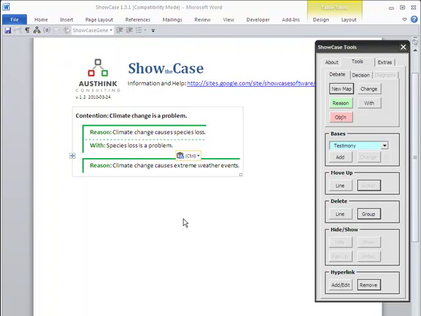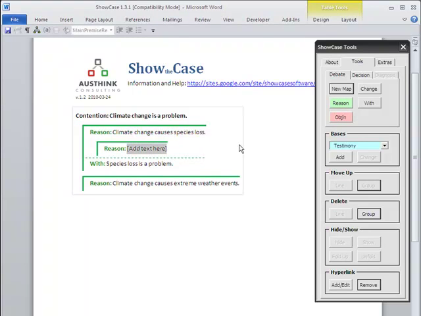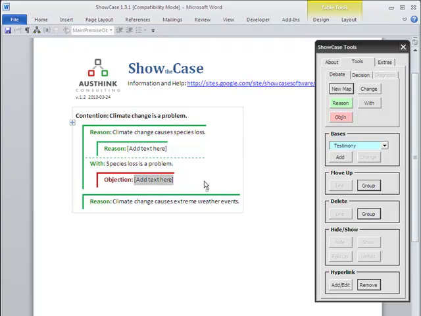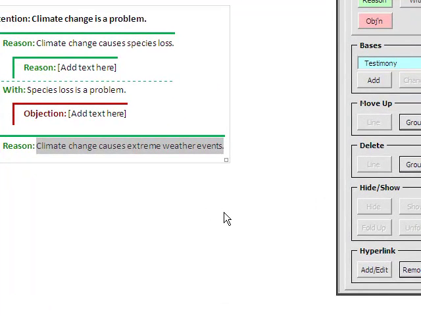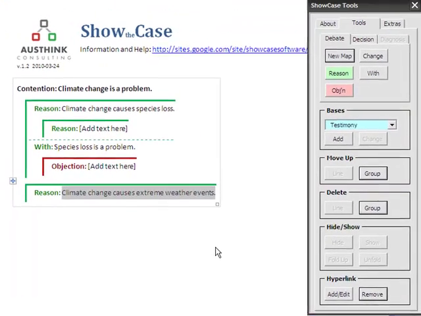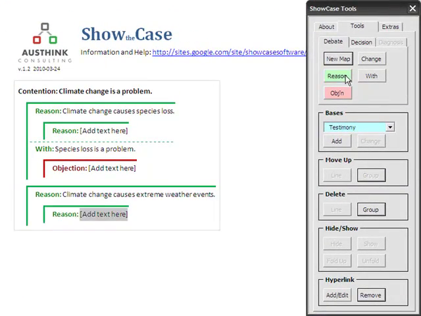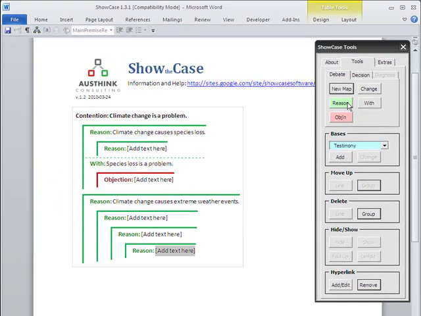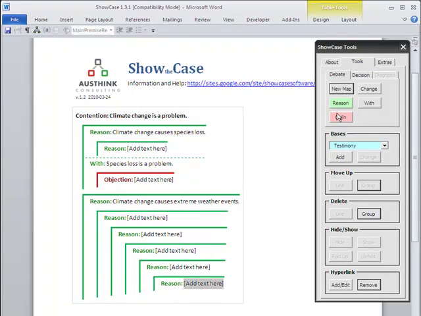I can now add reasons or objections to the main premise, or to the co-premise, or, as we saw before, to the original contention. Arguments can be infinitely deeply nested, though performance does start to suffer with deep nesting. I'll now go and delete that group.